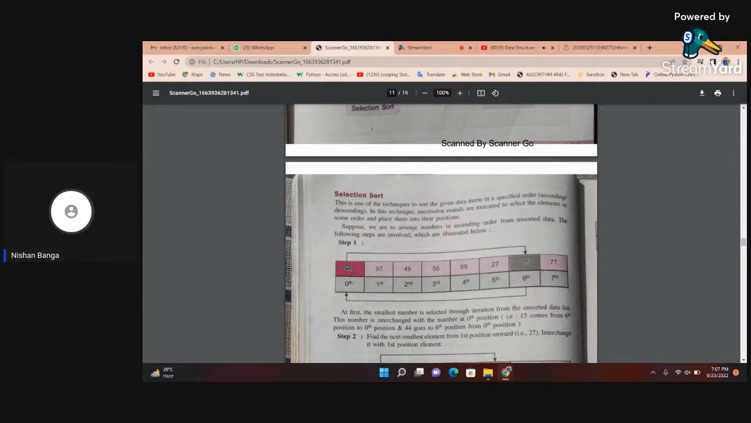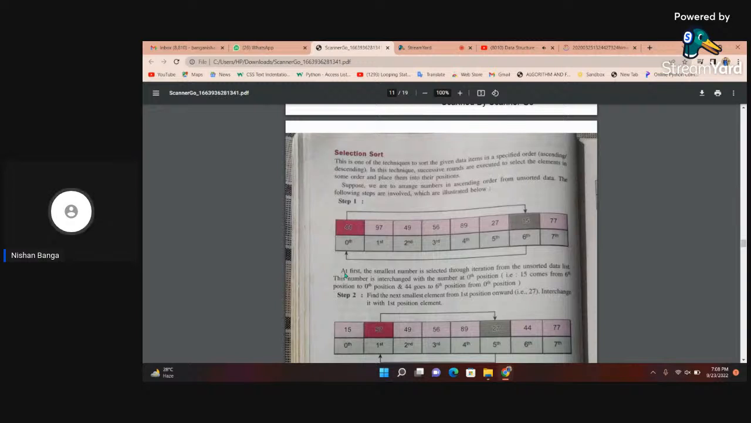Is it smaller compared to 44? No. It goes to 49. No, it is also bigger than 44. Then it checks with 56, 89. Then 27. 27 is smaller, but it checks with the least element in my array. The least element is 15. It gets interchanged with the zeroth one. So 15 comes in the position of the 0th, and 44 comes in the position of the 6th.